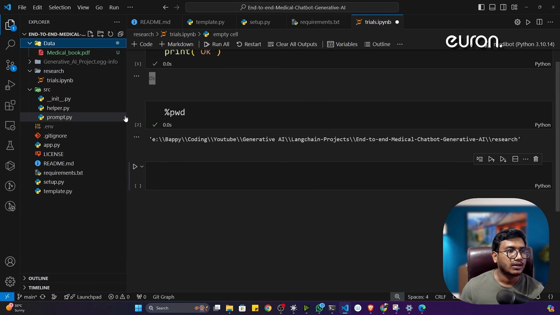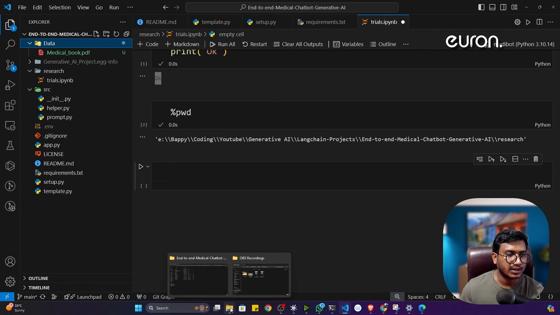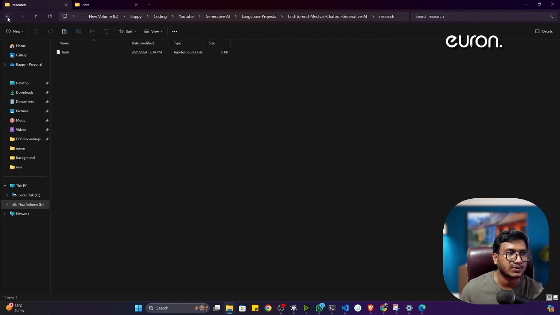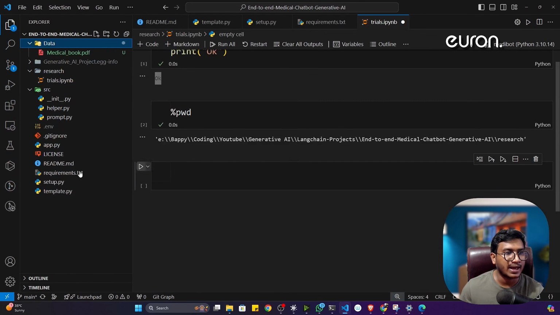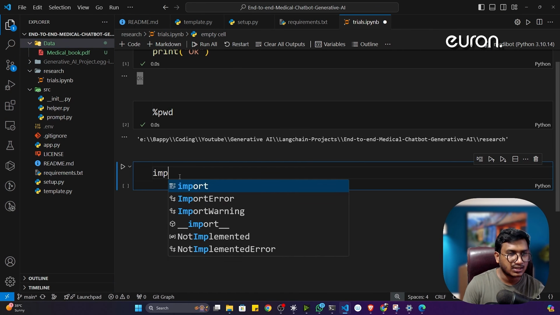Okay, PDF document. Now see, whenever you are implementing any project, make sure you are working in the project directory. Okay, that means your root project directory. So this is my root project directory, but currently I'm inside this research folder. But if I want to get back inside my project working directory, what I have to do is execute one more command.